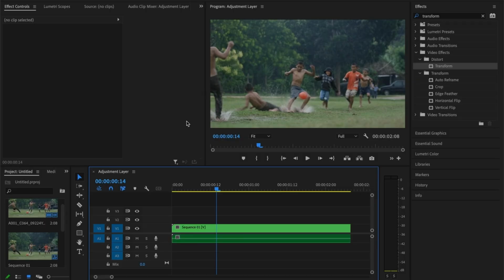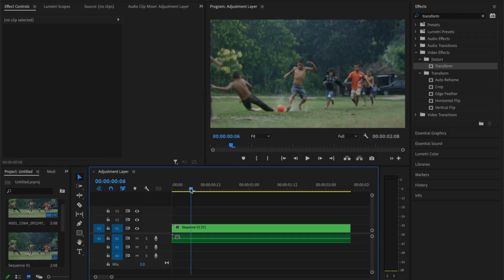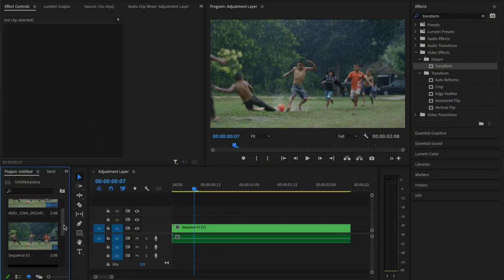So to do this is pretty simple. So here we have our clip and you just drag your keyframe right here to wherever you want the motion blur to start. So from there, you will have to right click here in your project layer. So let's just do it right here.